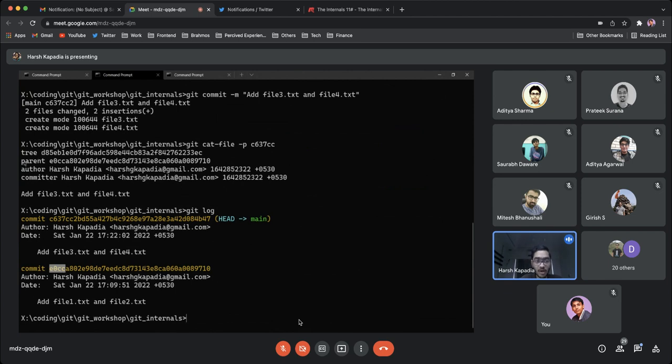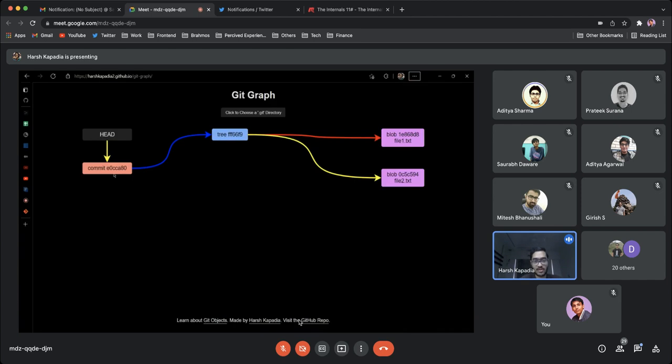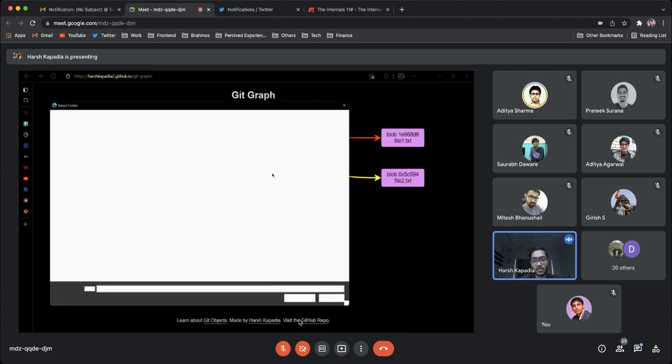So the first commit does not have a parent. If you remember in the log, you'd seen that 0000, that's the first commit. It has no parent. So now this one has a parent. Now let's see what the connection looks like. Let's choose it again.